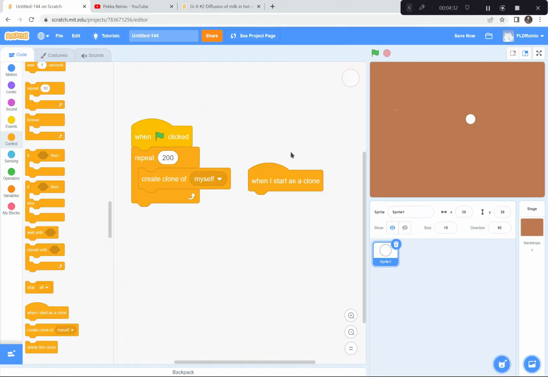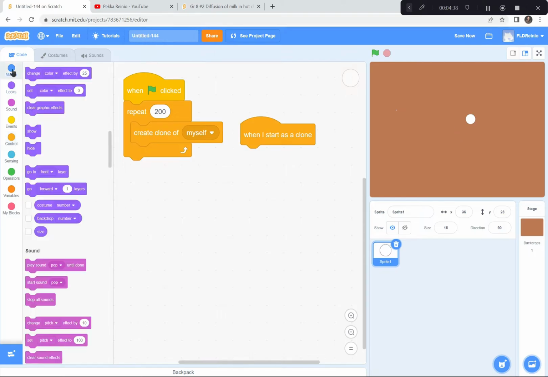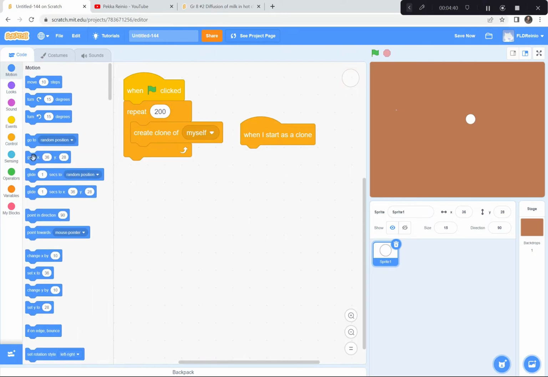clone, I want them to go maybe to the middle of the screen. So we know from previous videos, the middle is 0, 0. So I'm going to go to the motion, go to 0, 0, the center of the screen. So 0 and 0. So now, when I start as a clone, they should all go to the center of the screen, which is 0, 0.